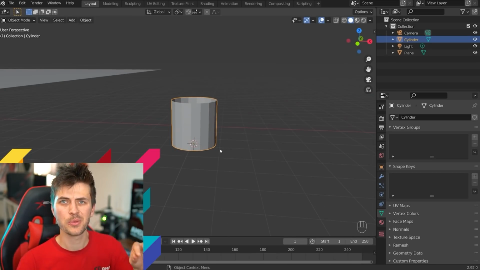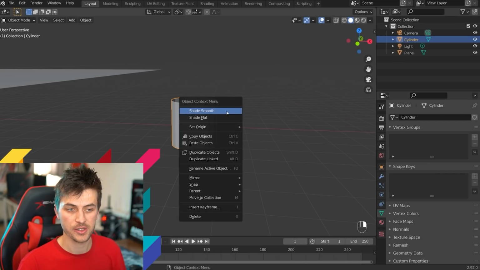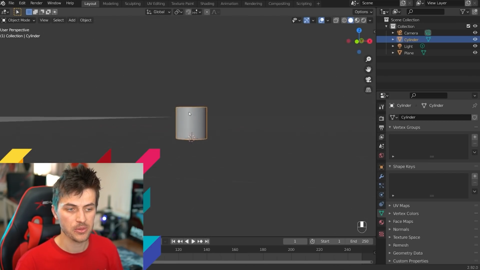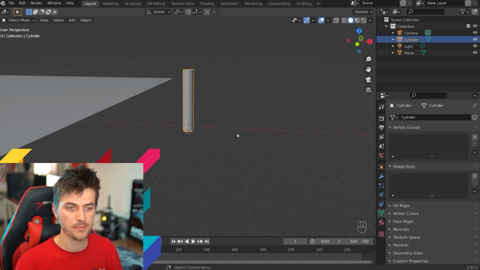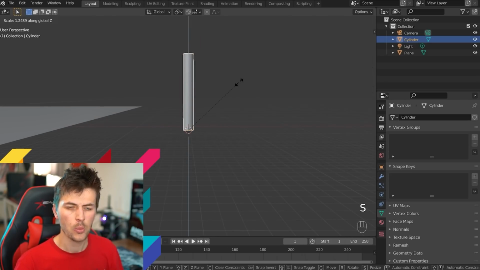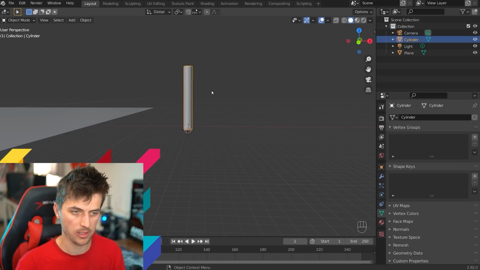So that's perfect, but we can smooth things out a little bit by right-clicking and choosing Shade Smooth. We've got a nice smooth cylinder there. And then if I hit S and Z, I can scale it up as much as I want along the Z axis. We can always change this later, so I'm just going to leave it something around there.